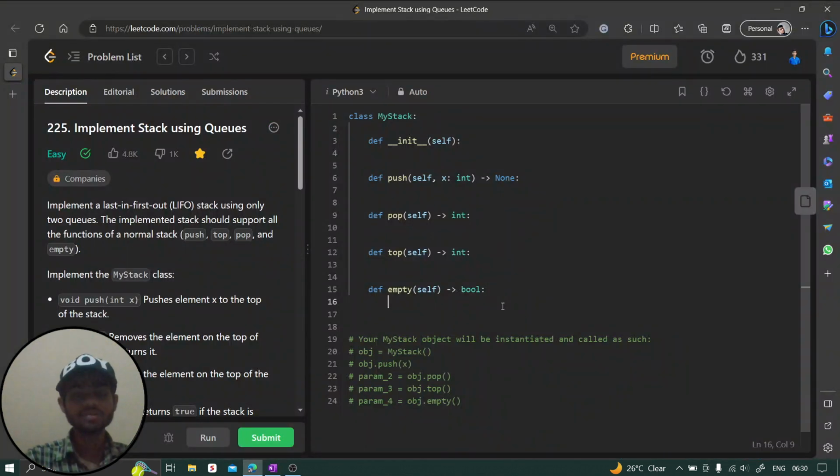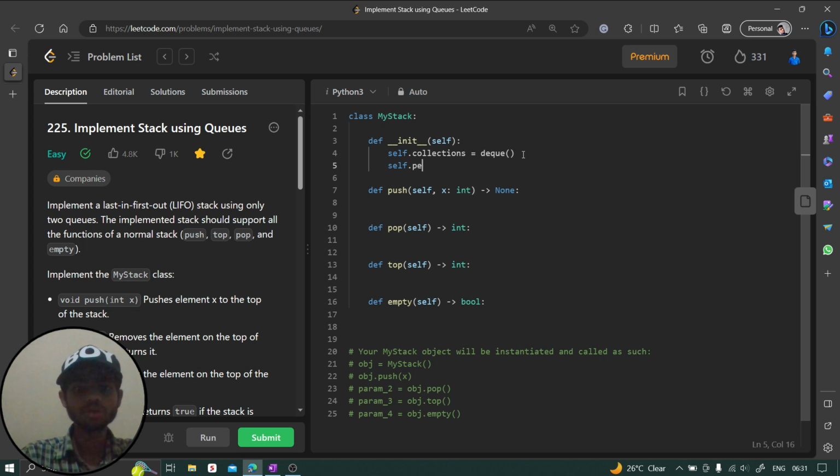All right, so here, guys, first of all, I'm in Python and we have to use one queue only. So I'm going to say self dot collections, and this is going to be dq, as in Python we don't have a plain q. But in C++, JavaScript, or Java we are going to see how we can do this. So let's say I maintain one dq and also one peek. The peek is initially minus one.